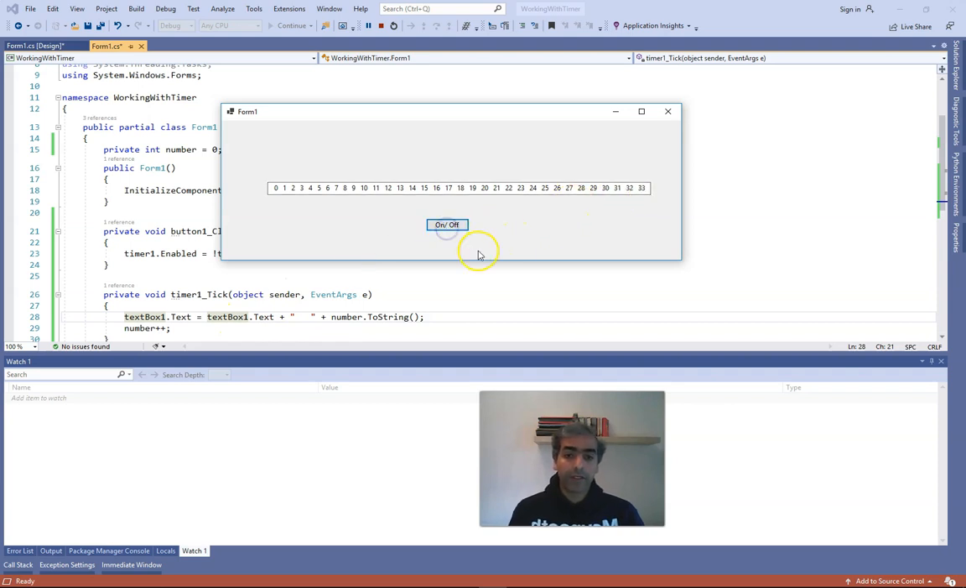When I click on the button to turn it off, it stops adding, so it stops at 33 and there isn't any more. But if I click on and off again, it starts to add more. As you can see here, there is more, and if I stop it and scroll to the right, there are some more numbers there as well.